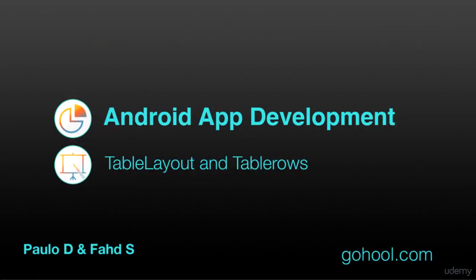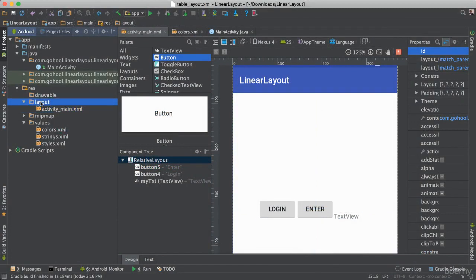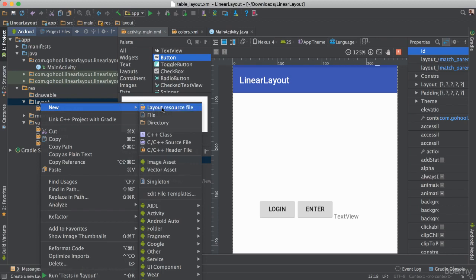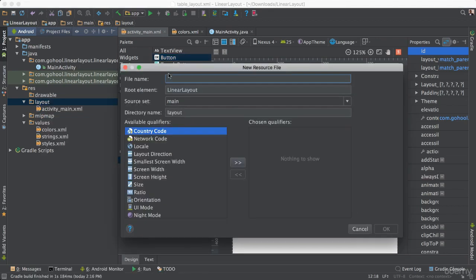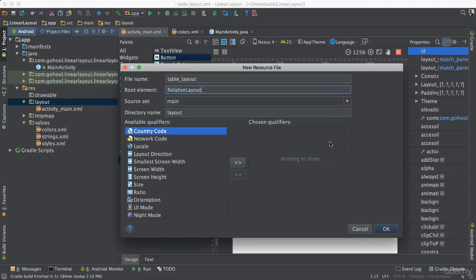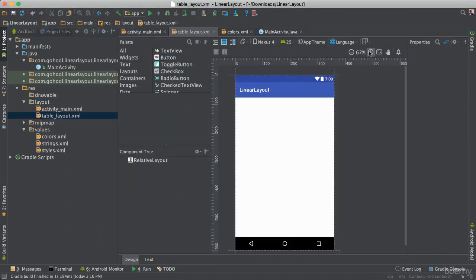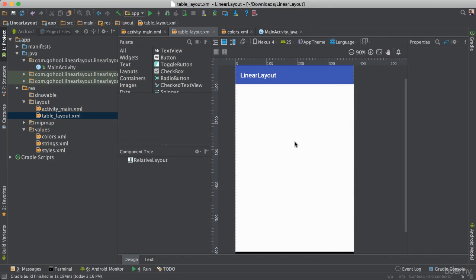All right, so in this video, we're going to talk about TableRow as another layout type. Okay, so what we're going to do, we're going to go to our layout here. I'm going to say new, layout resource file. And we're going to call this table layout. And the root element, let's say relative layout, because that's the one that we prefer. There we go. Now we have our designed view here very nicely.